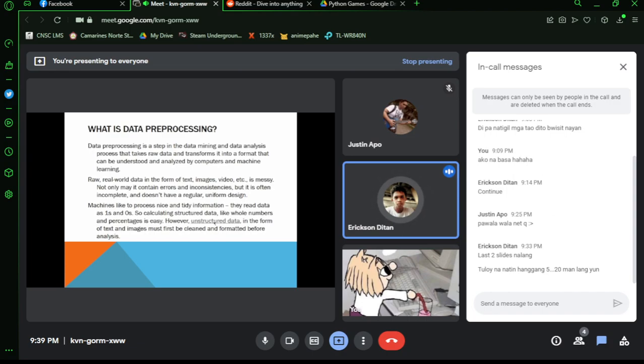Data pre-processing is a step in data mining and data analysis process that takes raw data and transforms it into a format that can be understood and analyzed by computers and machine learning. Raw, real-world data in form of text, images, video, etc. is messy. Not only may it contain errors and inconsistencies, but is often incomplete and doesn't have a regular uniform design. Machines like to process nice and tidy information. They read data as ones and zeros, so calculating structured data like whole numbers and percentages is easy. However, unstructured data in the form of text and images must first be cleaned and formatted before analysis.